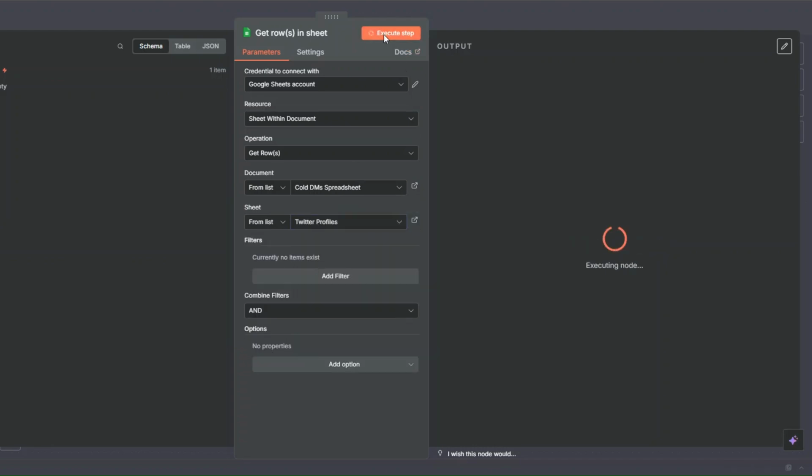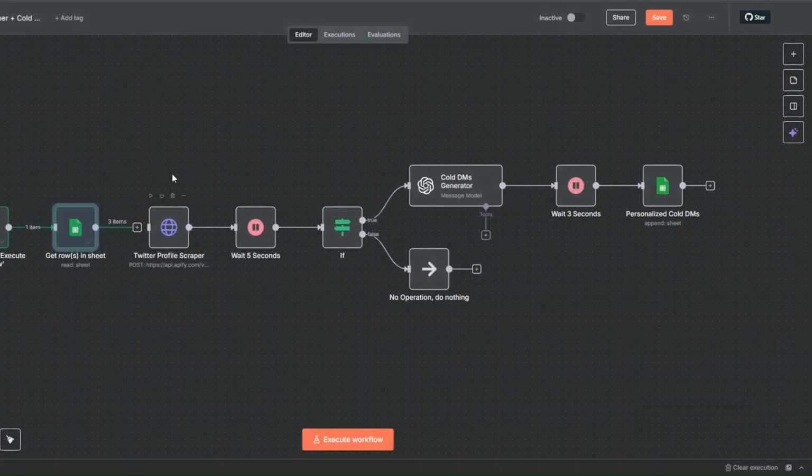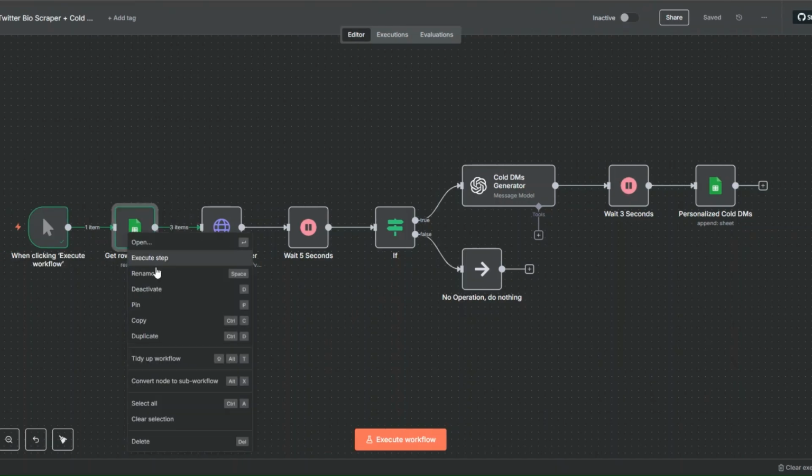So I'll click on Execute Step to get the profiles. You can see we're getting the profiles right here. So now I'll click on Back to Canvas right here. I'll rename this to Twitter Profiles.